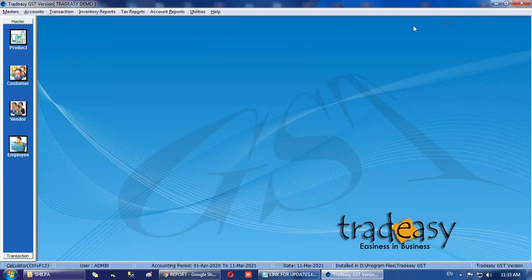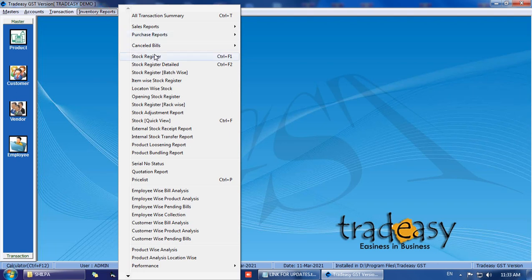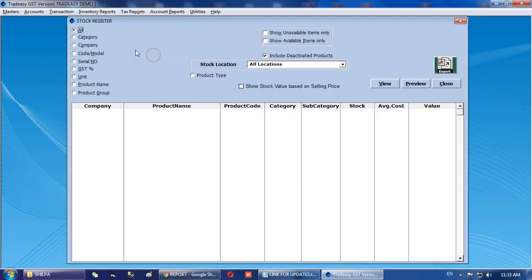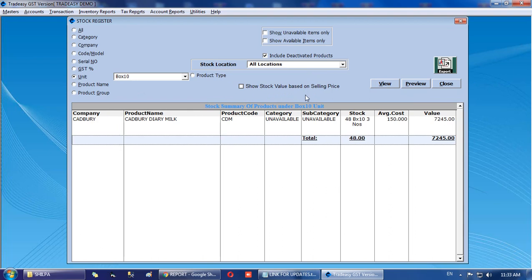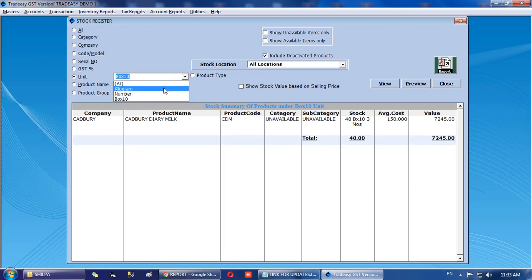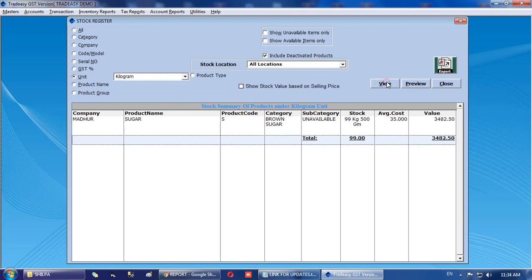To view the reports of a product for particular unit, you have to go to Inventory Reports, then click on Stock Register. From here, you can select the unit option and can select any unit. Then click on View. Then you can see all the products with this unit. From here, you can see the stock, that is 48 box and 3 numbers is the remaining stock available. If I am selecting the unit as kilogram, you can see the products with kilogram unit.